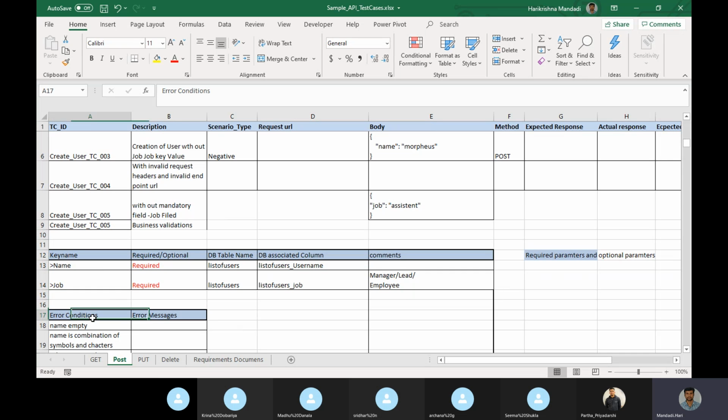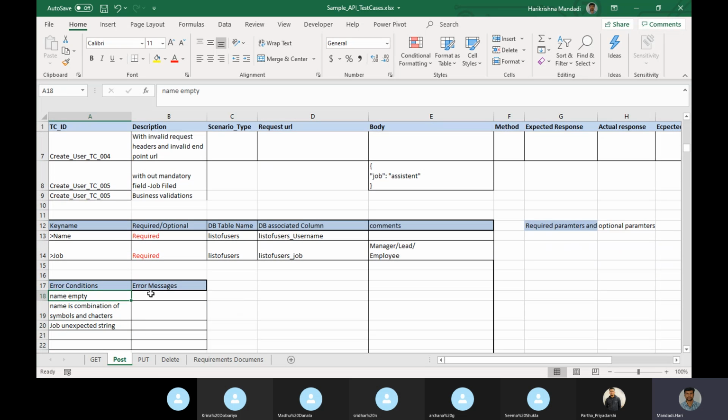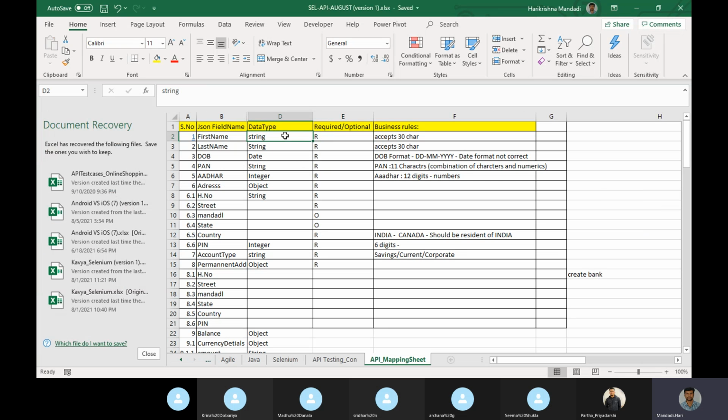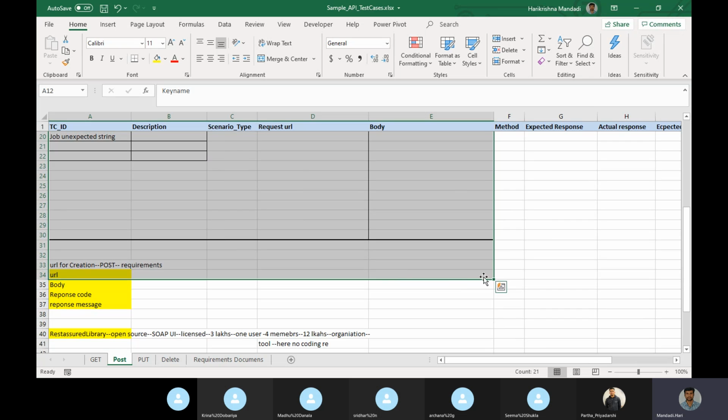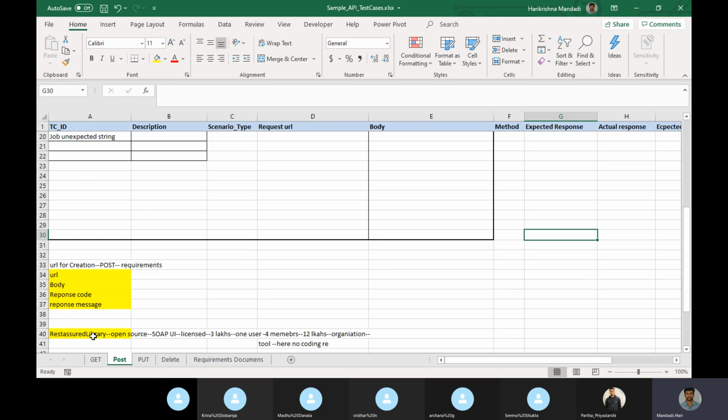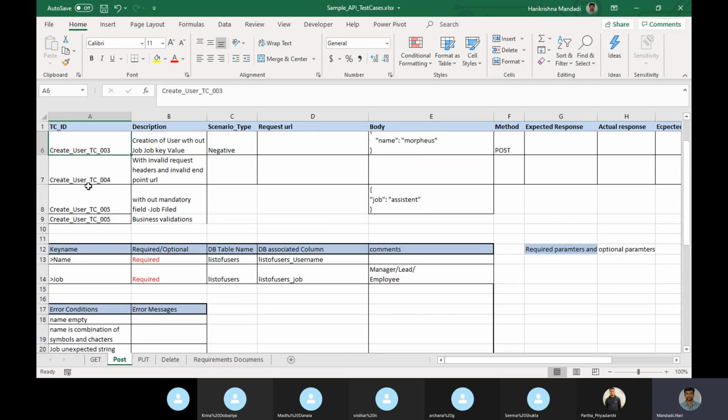See error conditions. Suppose name is empty. What should be the error message? That we should get from the developer. Name is a combination of symbols and characters. Suppose in my requirements it is given that it should be a string. If I pass symbols and characters, or characters and numerics, what should be the error message in the response? These are the requirements below. Whenever I was explaining something, I think I explained all of them at that time.